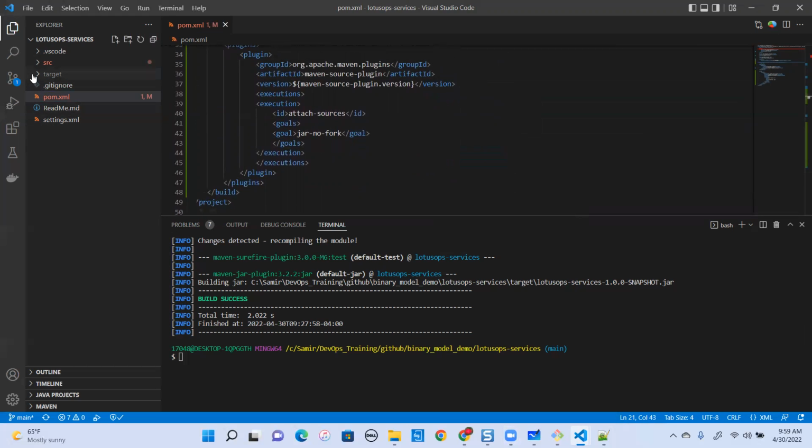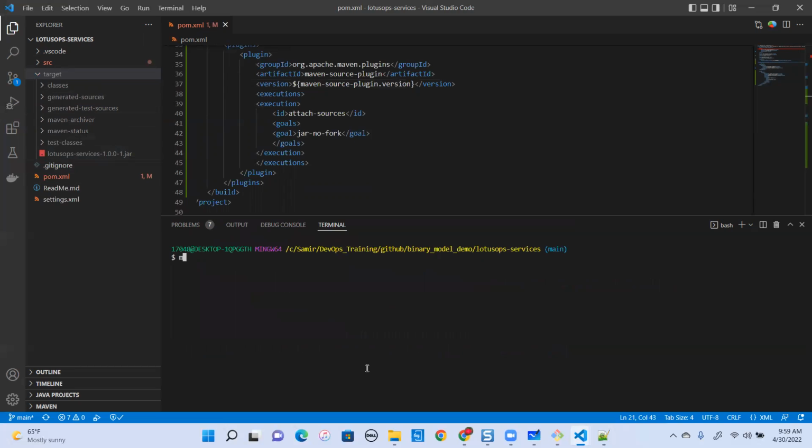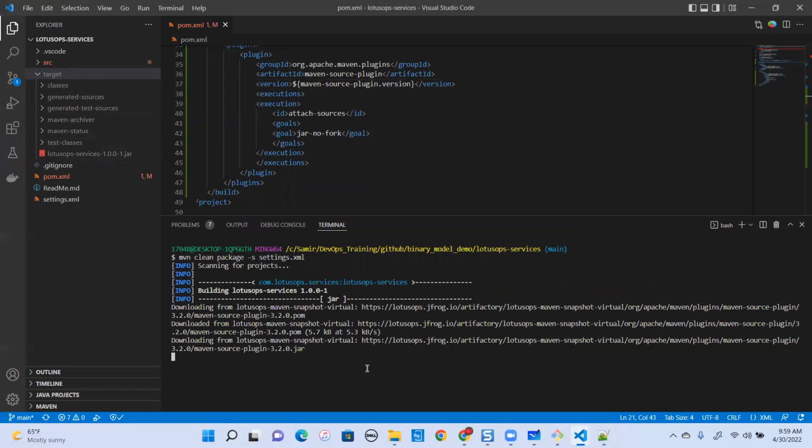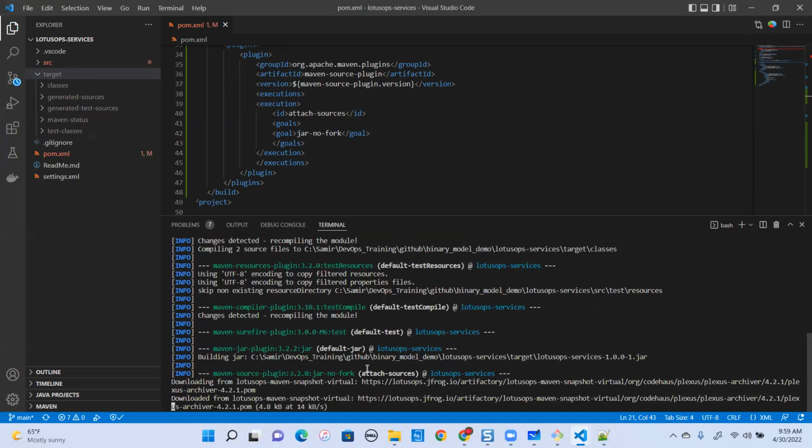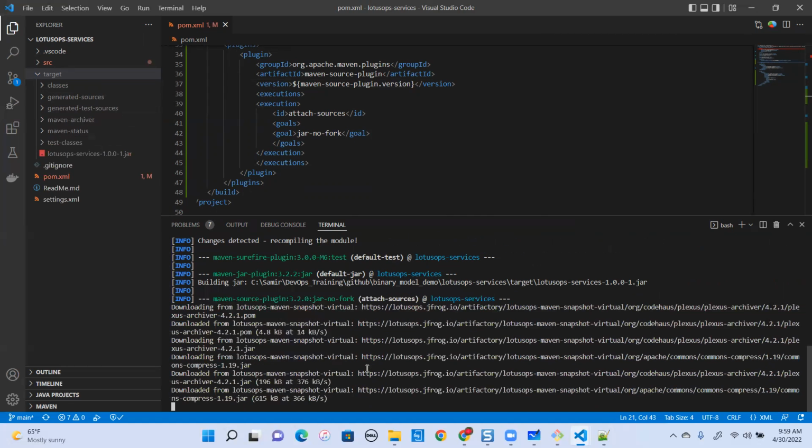Look at this target directory over here. How many jars do you see? One. Just one, right? So now what I will do is I will do a maven clean package -s settings.xml. Expectation is I would see 2 jars. Let's see if it fails or works. For 2 classes. One for the source, one for the binary. Yes.